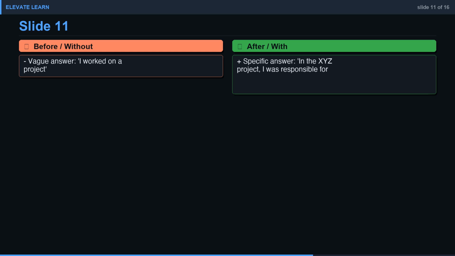But when you use the specific approach, it really stands out. For example, "In the XYZ project, I was responsible for optimizing database queries, which improved performance by 30%." This not only shows your involvement but also quantifies the outcome. It clearly demonstrates problem-solving skills and tangible results, making a much stronger impression on the interviewer.